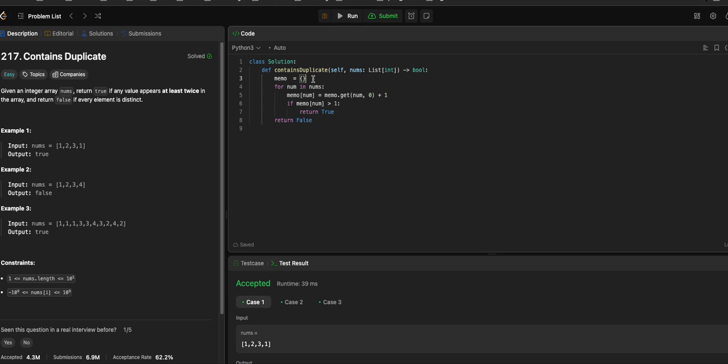Let me go through how the memo works. You set up a dictionary called memo. For each number you set up a key and value for it. We use get on the dictionary, and if that key does not exist yet, the default value is 0, plus 1. Basically that's what it does.